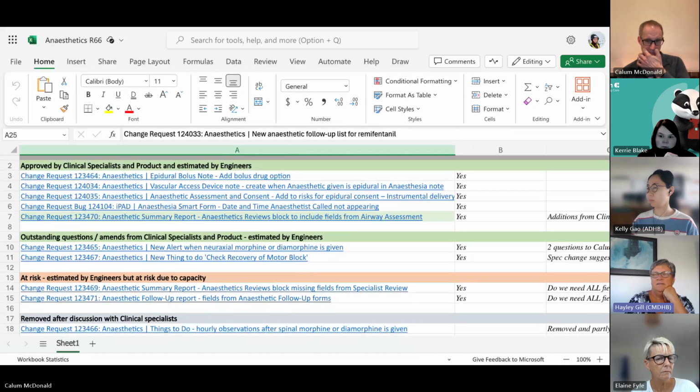I guess, and I'm no anaesthetist clearly, but one of the things I wonder is, when you look at that and somebody's asked for another report for follow-up for remifentanil and PCAs, the same people would follow those up. So why do you need another? Why do you need a separate list?